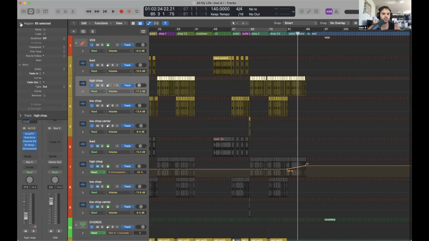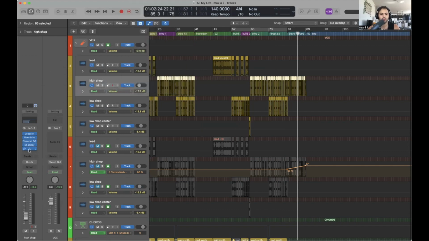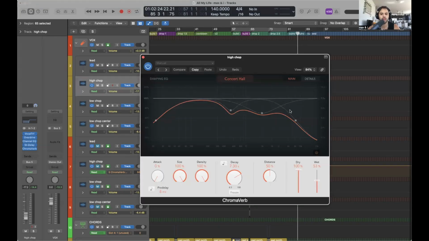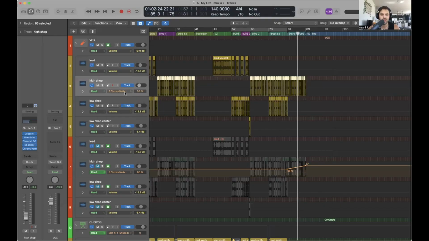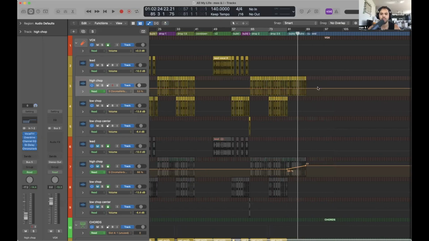How we do this, again, we went over this, but make sure you're up on mix and you have auto select automation parameter in read mode, just a quick refresher. We're going to go to our high chop track, click on Chromaverb, the plugin, and click on wet. Boom. Once we click on wet, you can see it highlights right here. It says Chromaverb 53%. That's what we had it at the whole song. So we're going to keep that the same.